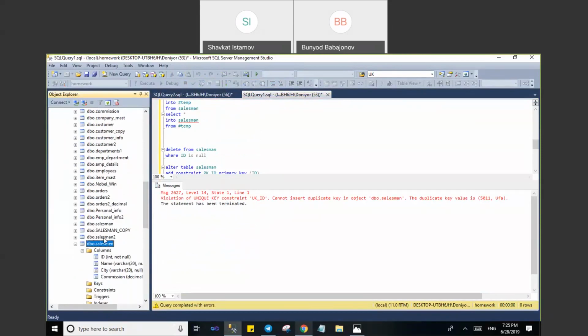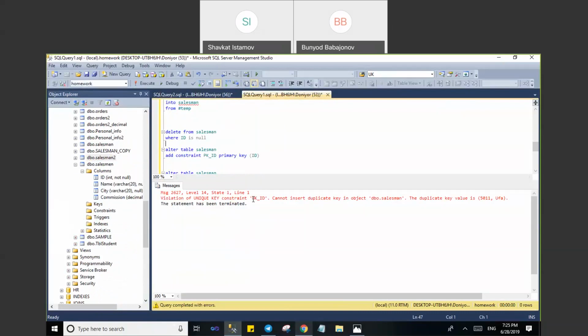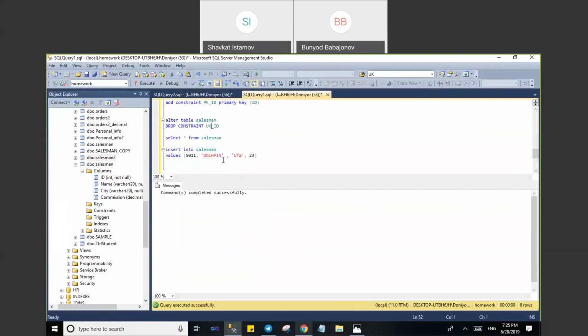Let's do salesman, salesman two. We're reading the salesman table. Okay, let's say unique key. Drop constraint, unique key. Okay, now let's try. Okay, we dropped the unique key constraint now.